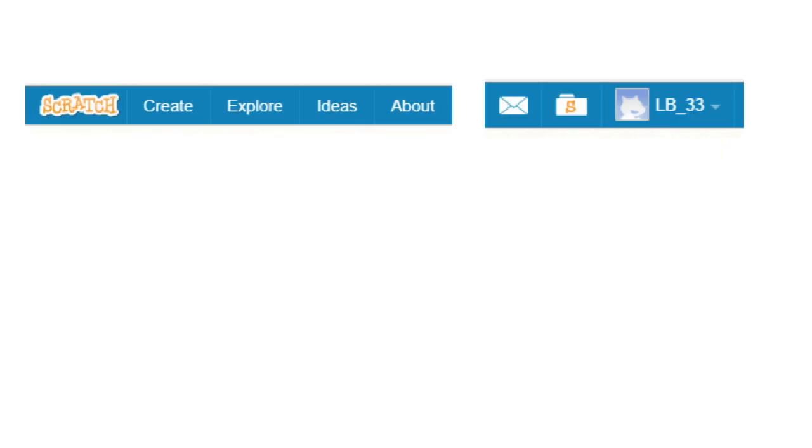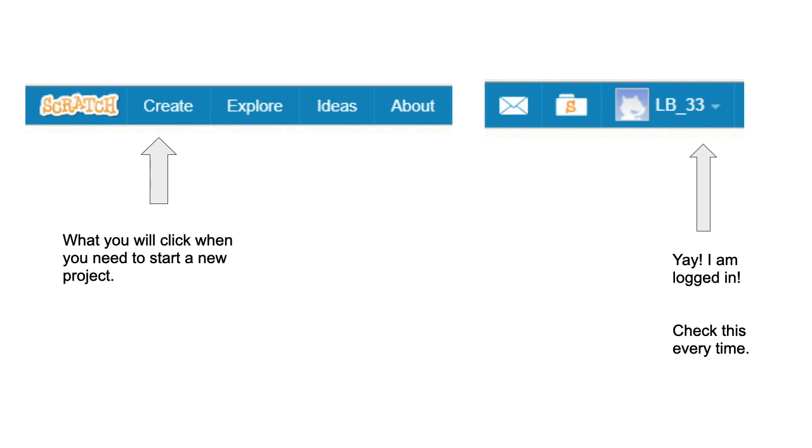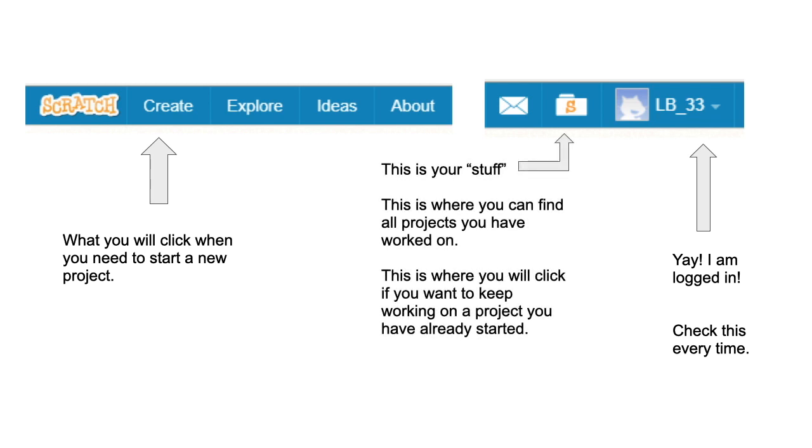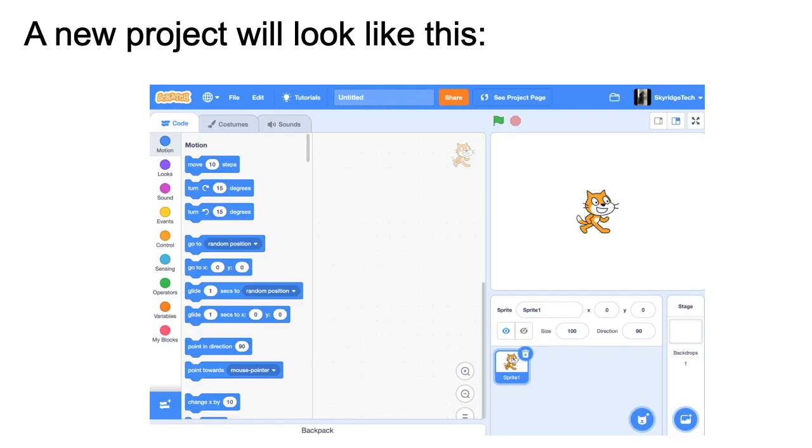So you're going to want to make sure that you're logged in. You cannot save if you're not logged in. If you're starting a new project, you're going to want to hit the create button. But if you're looking for a project that you already have started and did not finish all in one setting, then you're going to go to your stuff where you will find your in progress and every project you've ever done. When you hit create, this is what a new project will look like.